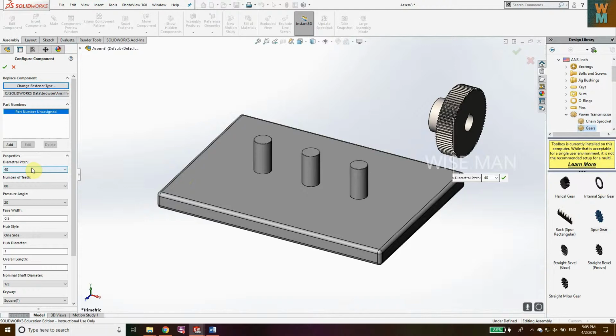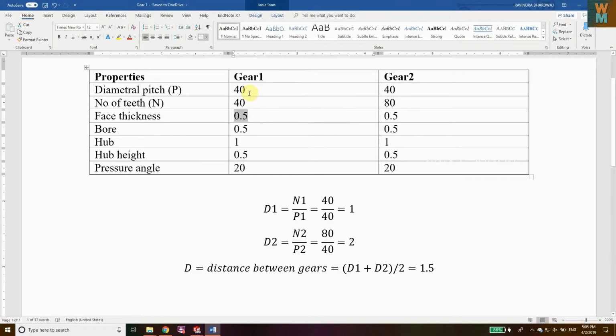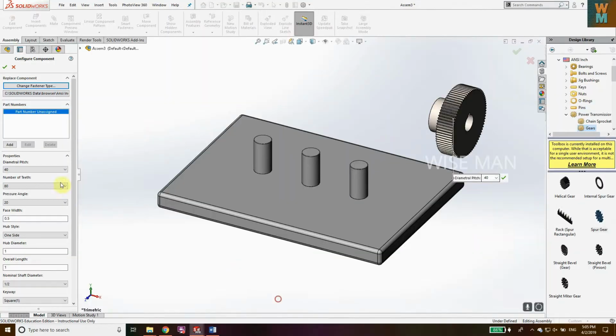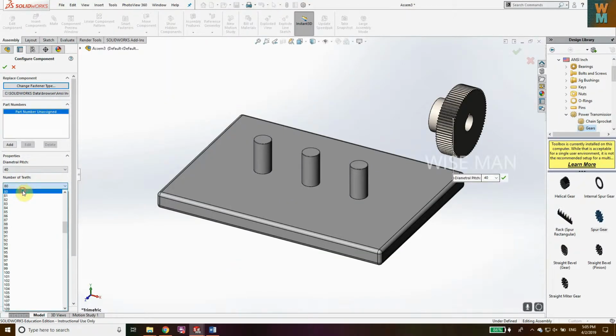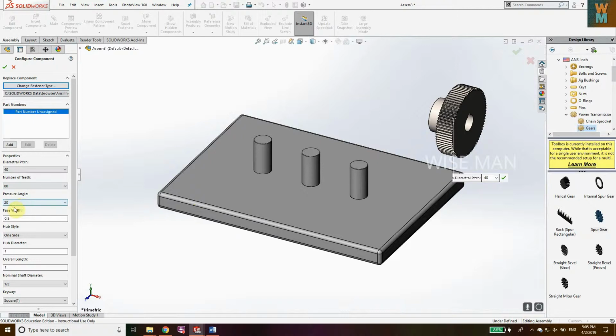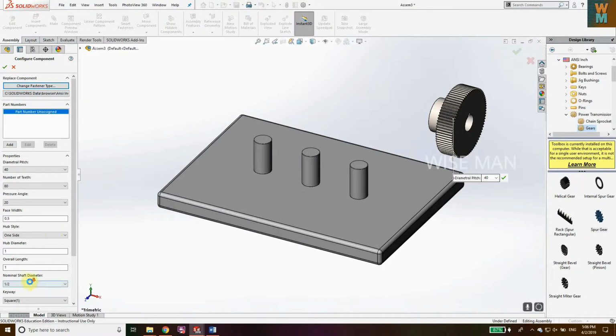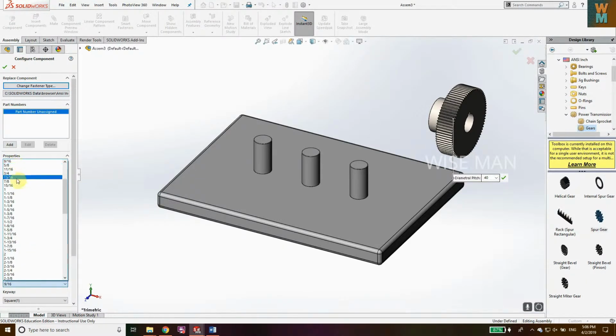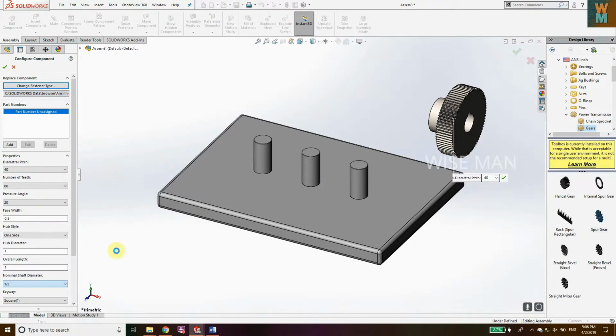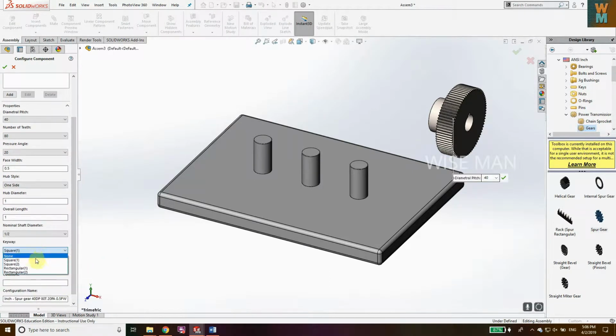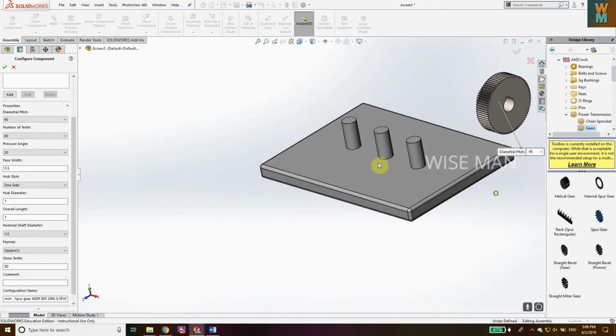And now here to give the properties. So the diameter pitch for each gear is 40, number of teeth is 40. For the second gear it is 80, we can give that 80 over here. Pressure angle is 20, face is 0.5, one side hub diameter is 1, overall length is 1, you can see from these properties. And then you have a shaft diameter which is 0.5, which is the 1.5. We have given the keyway as square 1, or you can give square 2, whatever you want as per your requirement. And now you can see we got this bigger gear.